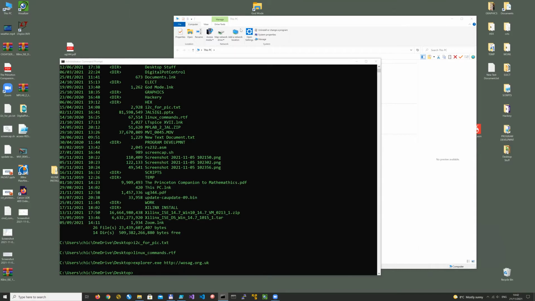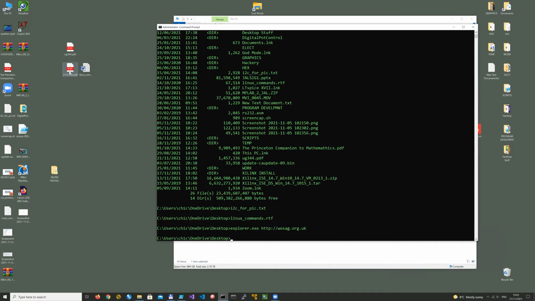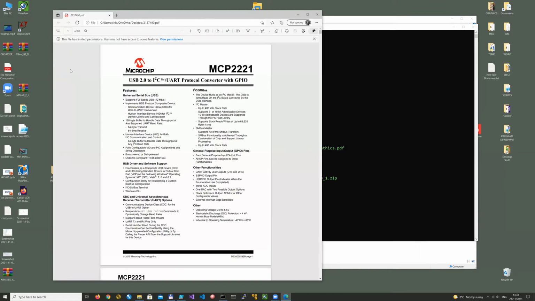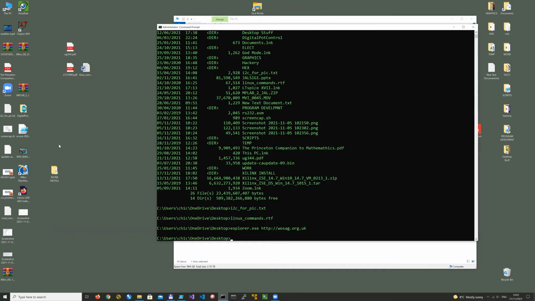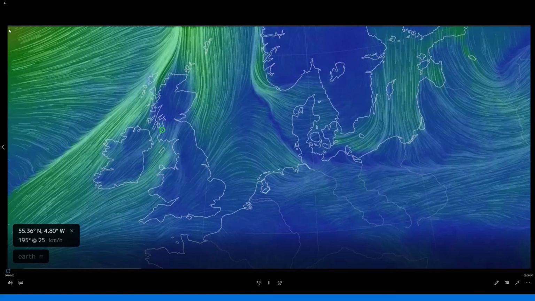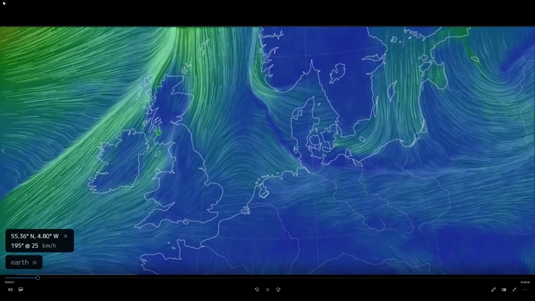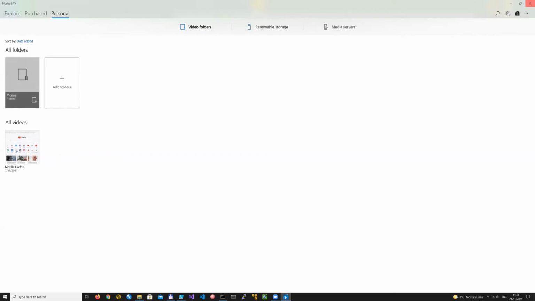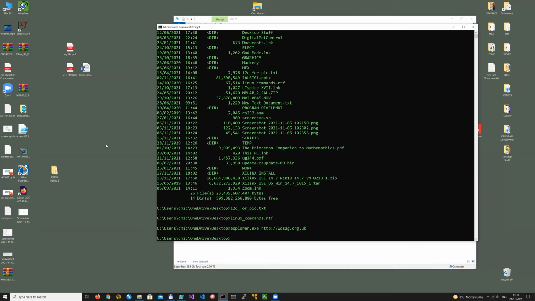So, for example, if I double click on a PDF, then the PDF opens, right? And that's grand. If I double click on something that is, there's an MP4, there we go. And the appropriate program opens for that. That's one way of opening a program, double clicking on it.